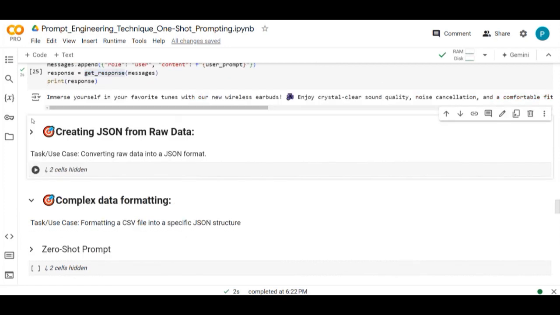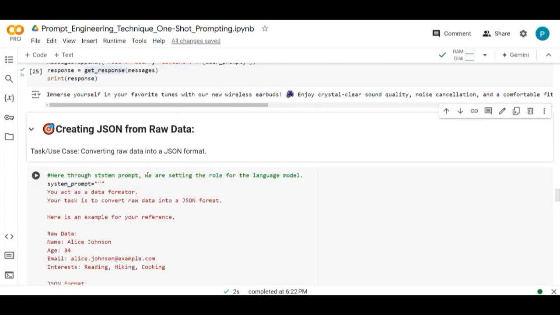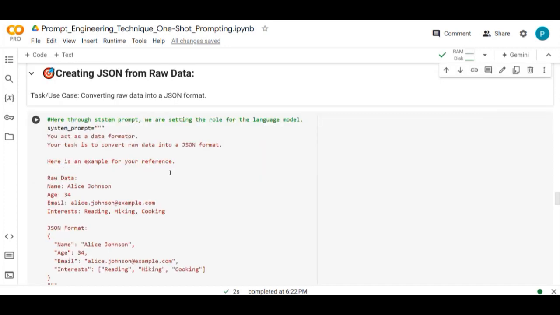Very well. Now let us move to our next use case, which is creating JSON from raw data. Here, the task is to convert raw data into JSON format. Now, when you are converting your raw data into JSON format, you may have your specific requirement of the JSON structure, and therefore you can let the model know your structure through one-shot prompting.